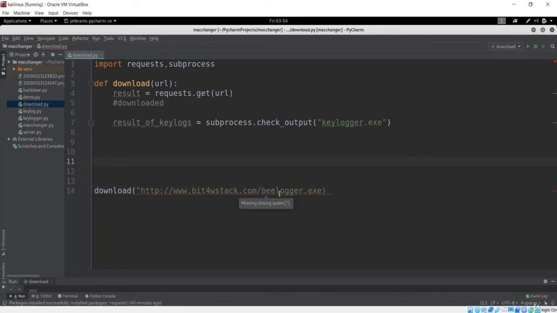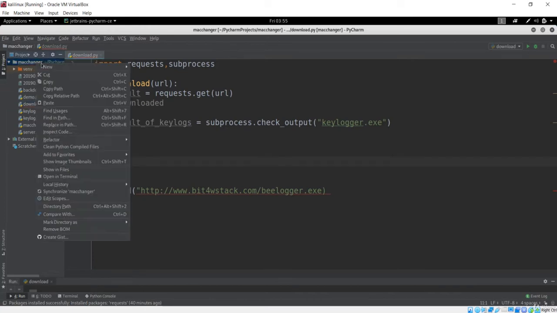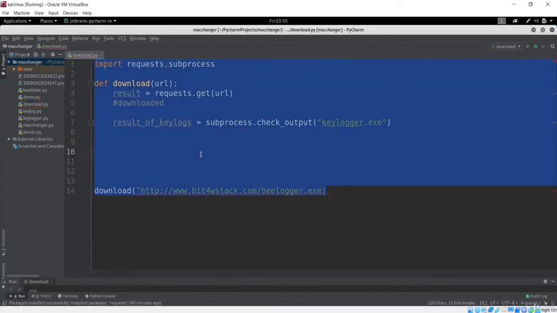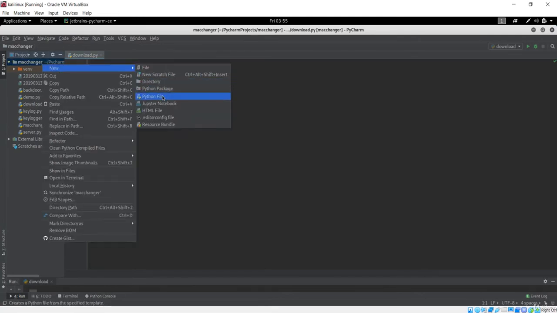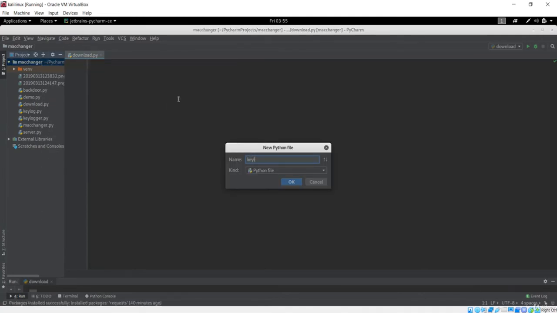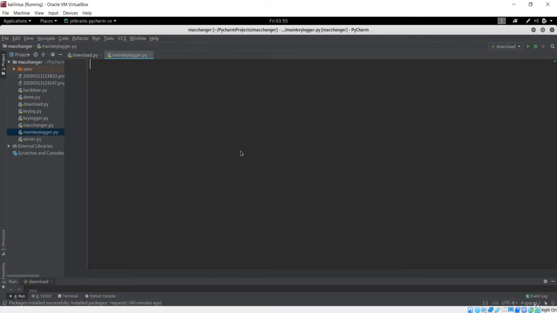But now I want to make everything from the beginning, so let me just create the new file. So instead of this, I'll just create the new file, and our file name will be Keylogger. So we are not going to use the, okay, I have already made the keylogger, so I'll just say main keylogger. So this will be my main keylogger.